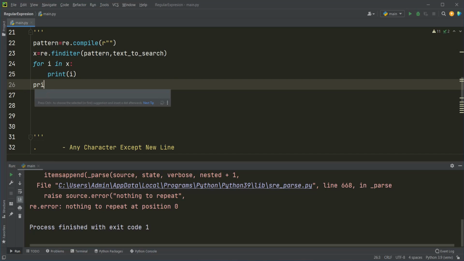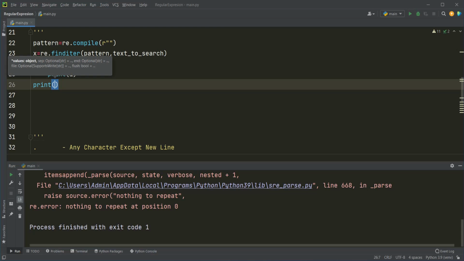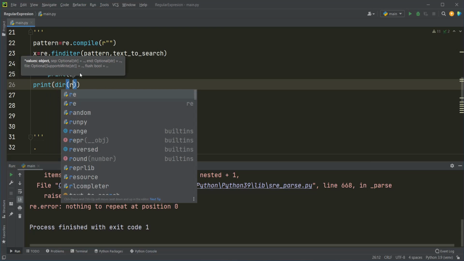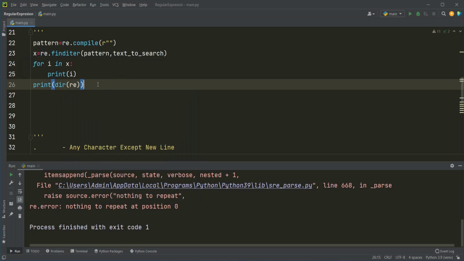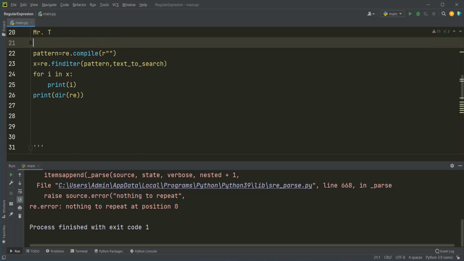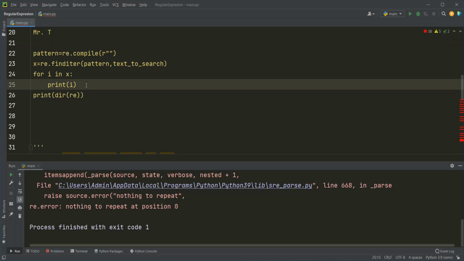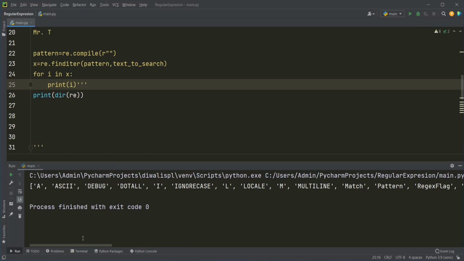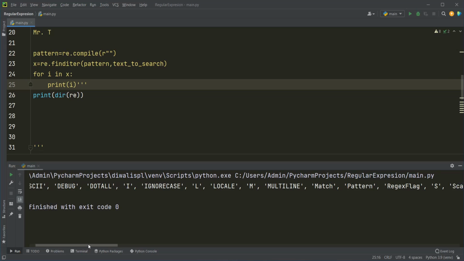So as you all know, we can just try to print dir of RE. This will print all the things available inside your RE. So let us just comment all these things which we tried till now. And let us run and see. If you can see, all the things have come here.